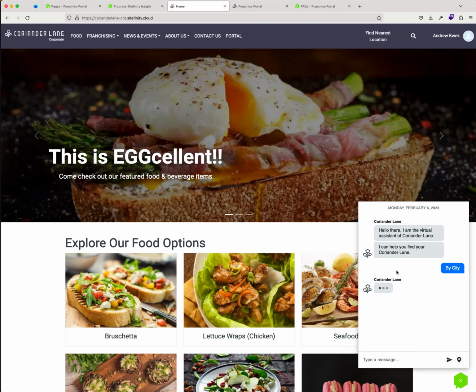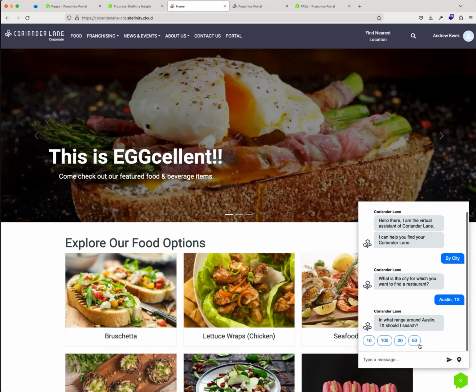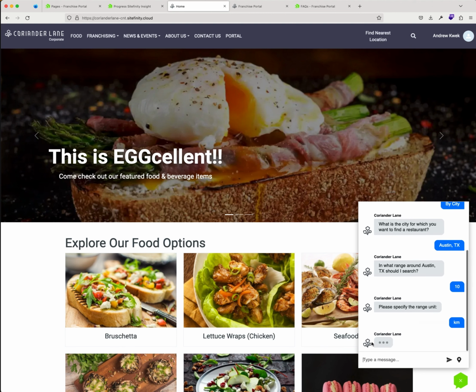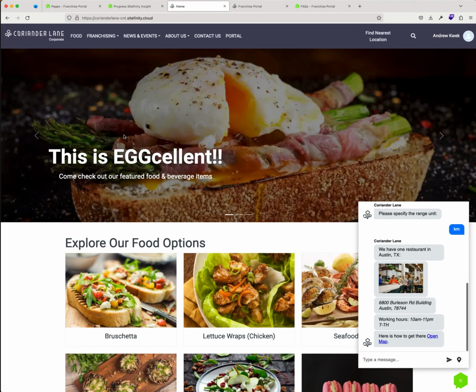So let's go for city first. In city, let's say I want to go by city. It asks me to select a city. So, for example, I can click on Austin. If I'm in that city, I select it. Then it asks me what range. So this is in kilometers or miles, depending on your requirements. So I choose 10. Then it asks me whether it's kilometers or miles, and then it will list the restaurants that are in the database in Sitefinity.